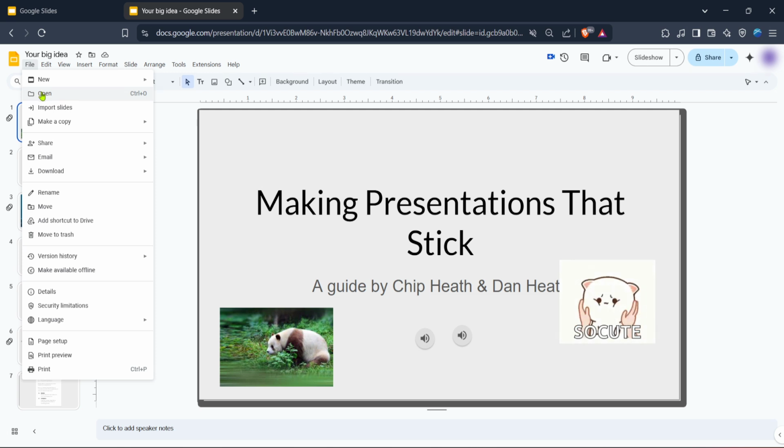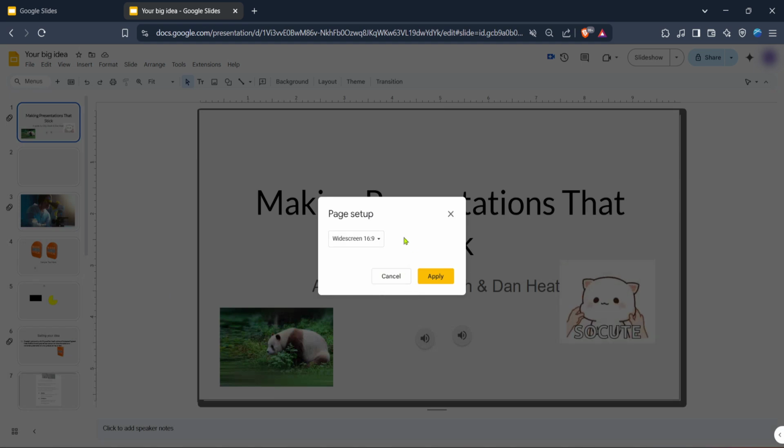Once you click on Page Setup, a dialog box appears. In this box you'll see a default slide size setting, typically widescreen or another preset dimension. What we're interested in is the option marked Custom. Click on Custom to open a field where you can type in your desired dimensions.